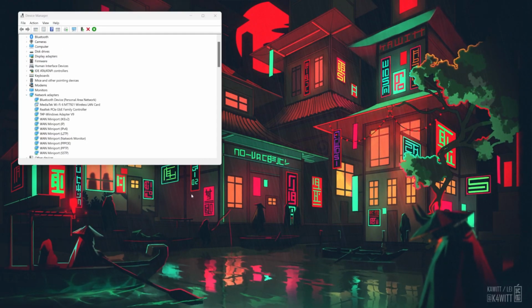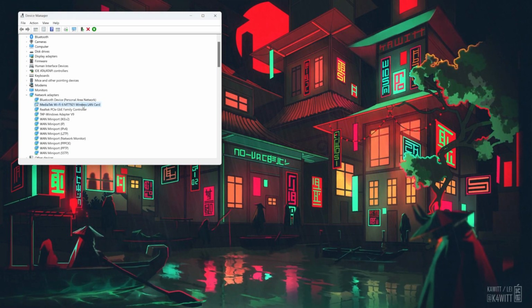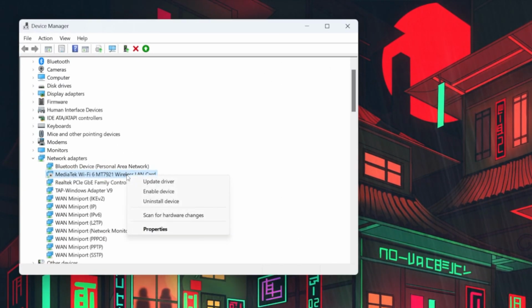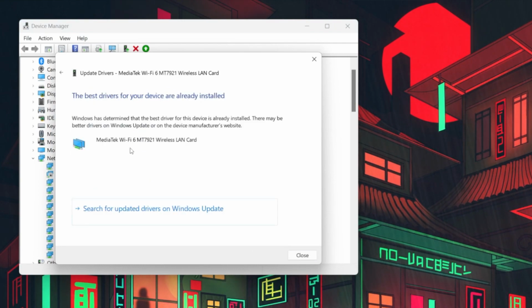If the restart doesn't work, the next step is to update the Wi-Fi adapter driver. To do this, right-click on the Wi-Fi adapter in the Device Manager and select Update Driver. Choose the option to search automatically for updated driver software. Windows will then search for the latest driver and install it if found.